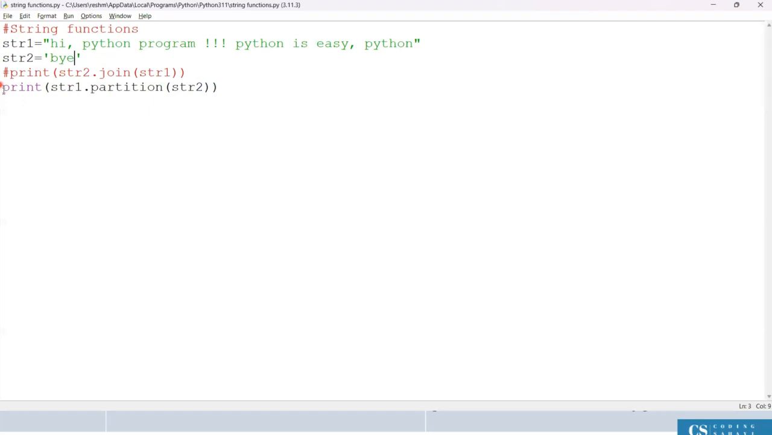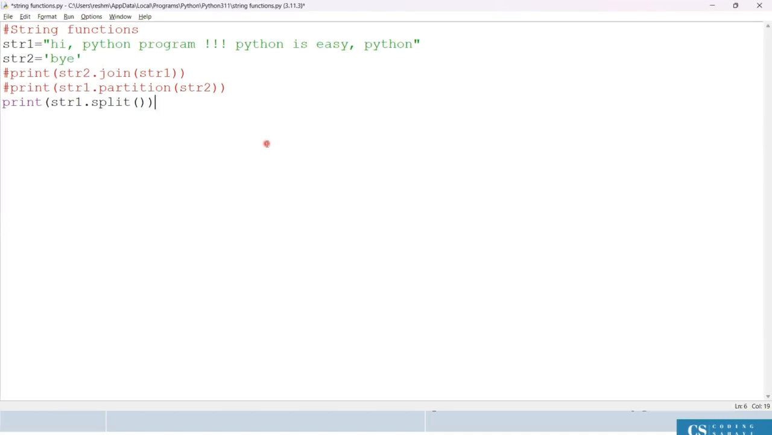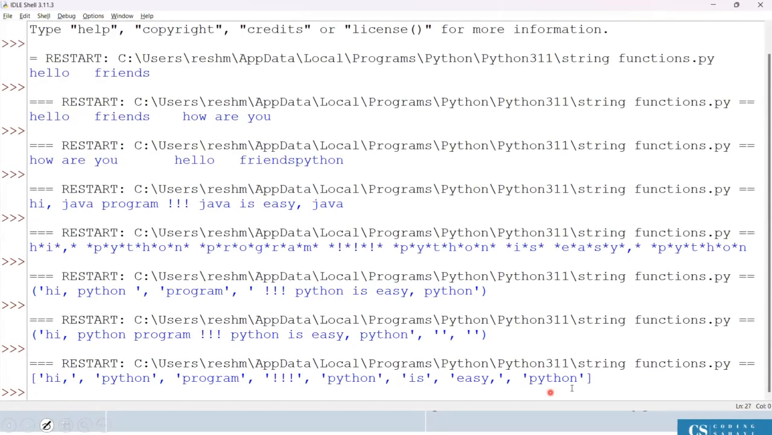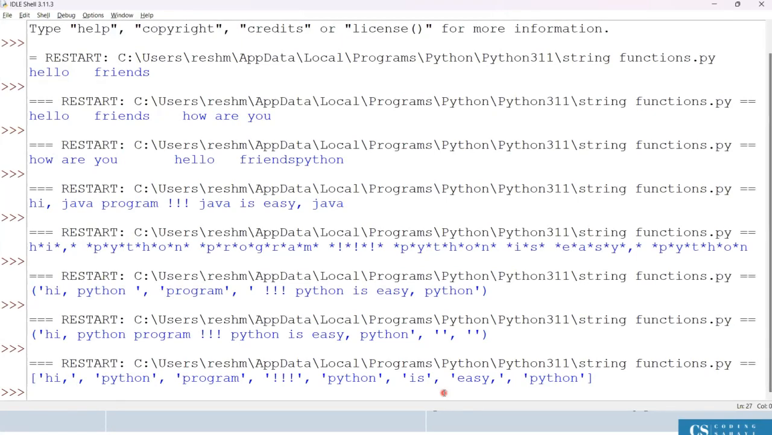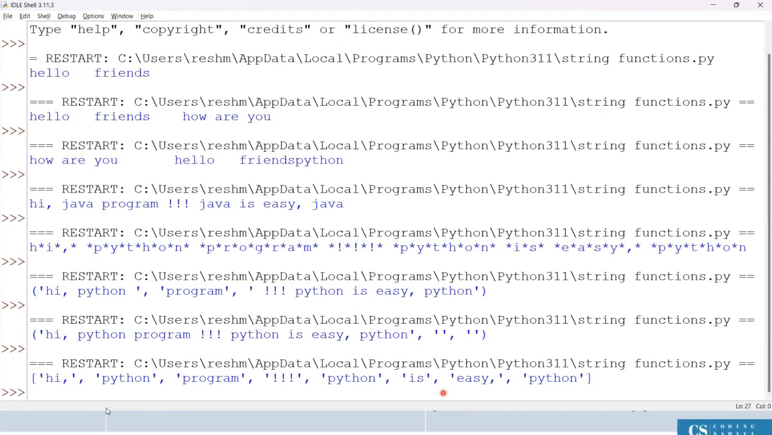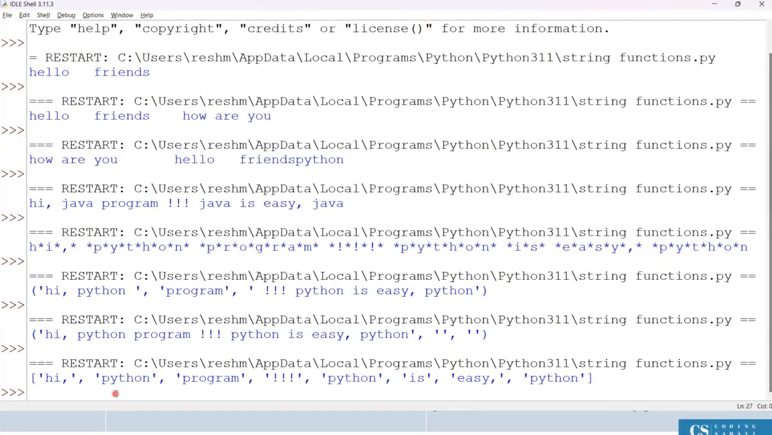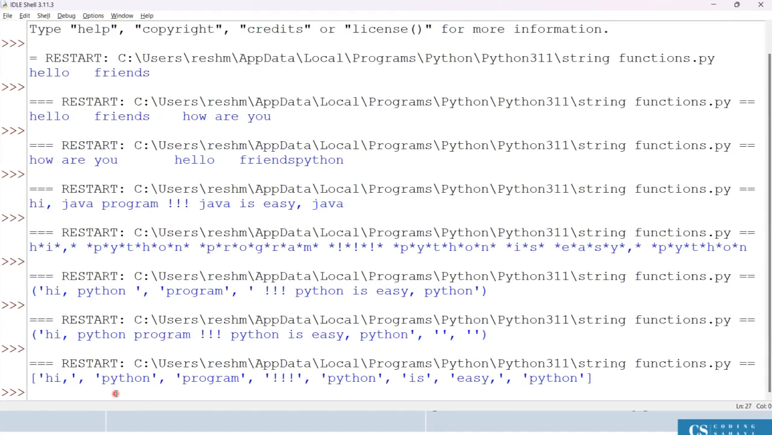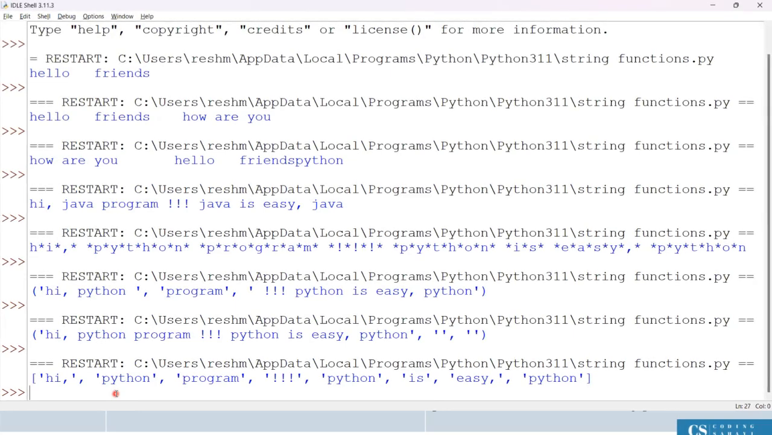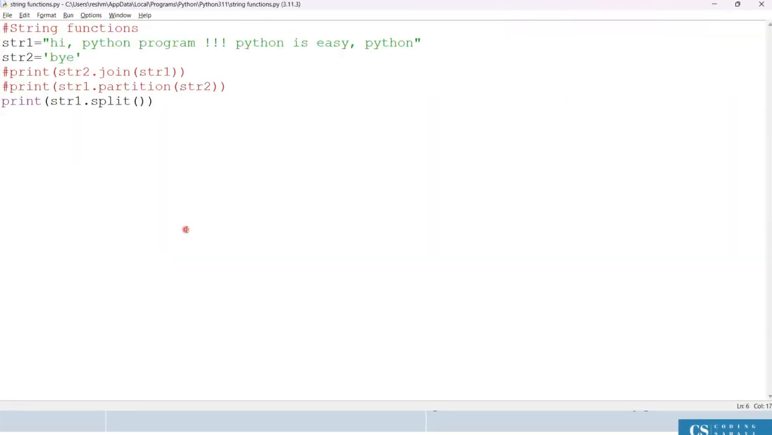Next we have split. Let's see it. I'm giving print str1 dot split. See here, I am not giving any separator. So I am simply calling this split function. Let's see it. See here, it is returning a list of values. Space is taken as the separator. So wherever space is there, the strings before and after it will be returned as a list of values.